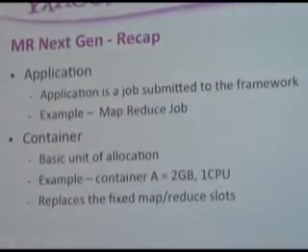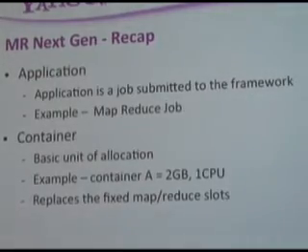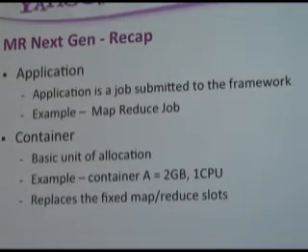We introduced a lot of concepts last time when Arun talked about MapReduce next, and I'll just give a recap on what these concepts are so that people understand what the demo is about. So we have a concept of an application. An application is a job submitted to the framework. It can be a MapReduce job. Our target is just in the first few months to work on MapReduce, and later we'll see if others want to work on MPI or some other kind of jobs.